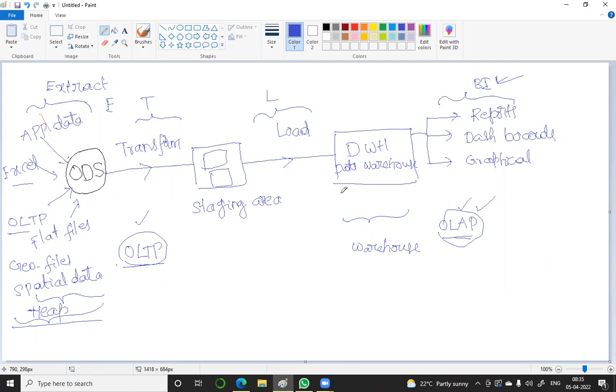It means a data mart is a subset of the DWH, because this is the part where you can run or generate analysis or reports for a particular department. So that is what we call a data mart.